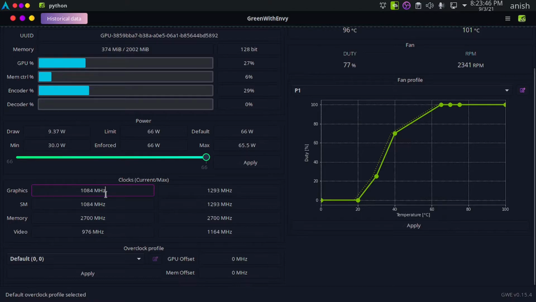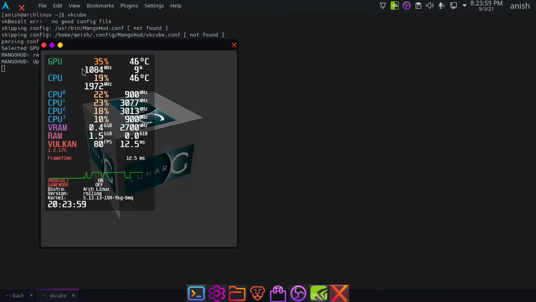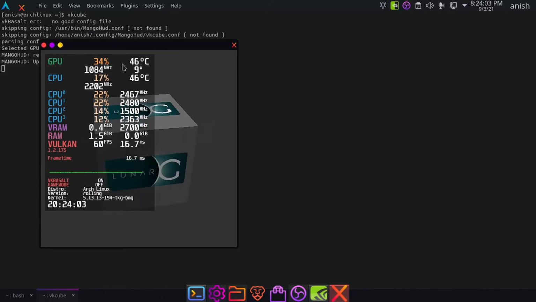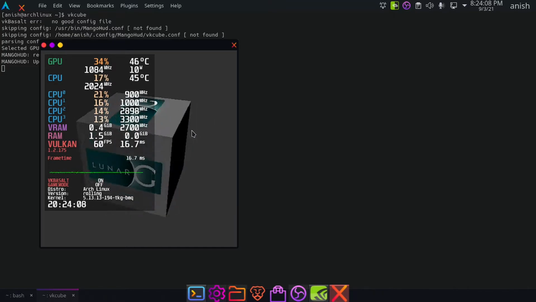Before adjusting the voltage, it showed 980 megahertz. Now let's run PKCube. Now it's running at 1084 megahertz, and the memory clock is 2700 megahertz.